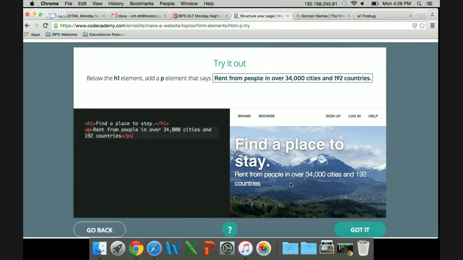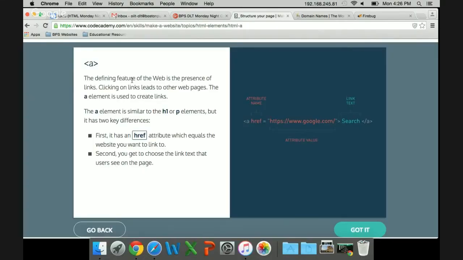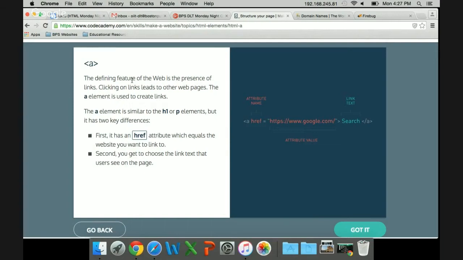Now, the defining feature of the web is the presence of links. The links that we can click on within an area of content are one of the things that makes web pages so dynamic and websites so informational: the ability to click onto other pages from a certain page. And this is done with links. Clicking on links leads to other web pages, and the A element is used to create links.